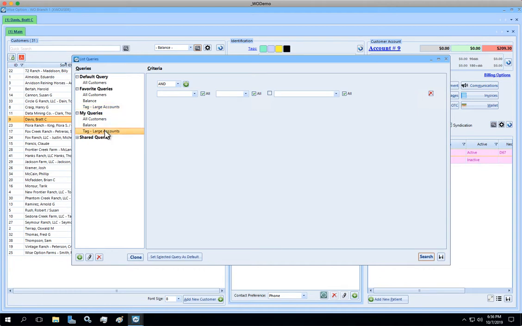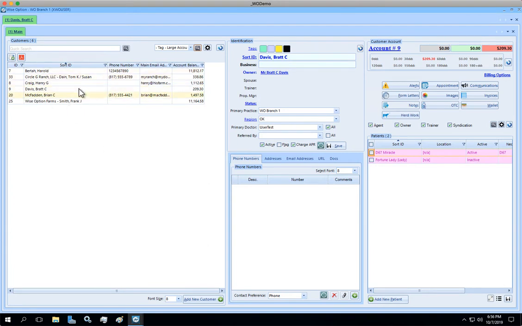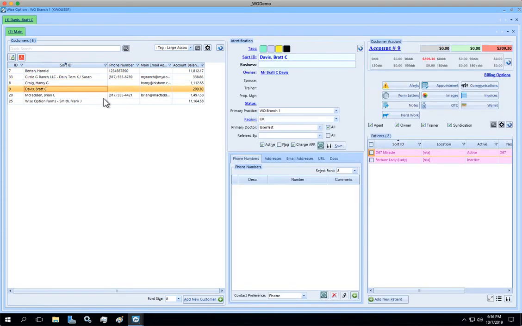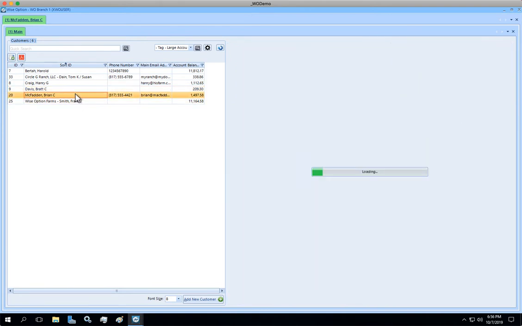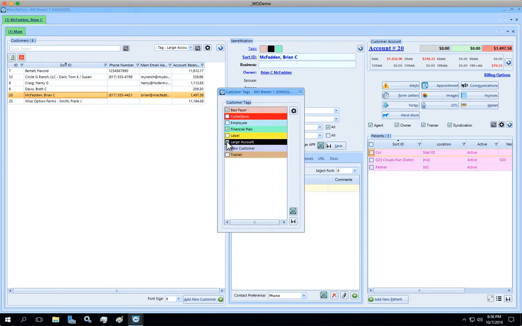I highlight my query, and I'm going to start saying, well, I want to see only customers that have the customer tag equals, and I find my tag here, large account. Save, search. So now these are tagged, tagged, and so on. If I pick any one of these, highlight tags, uncheck, and save.